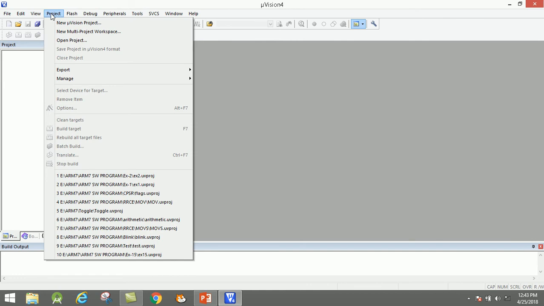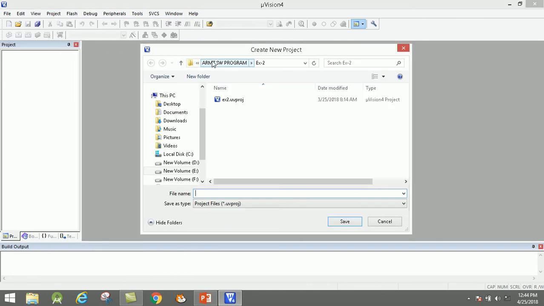Under this we have so many options. Click on new MicroVision project. Then we can see the create new project window. Once you enter this window, we can go to some particular drive. Select some particular drive.